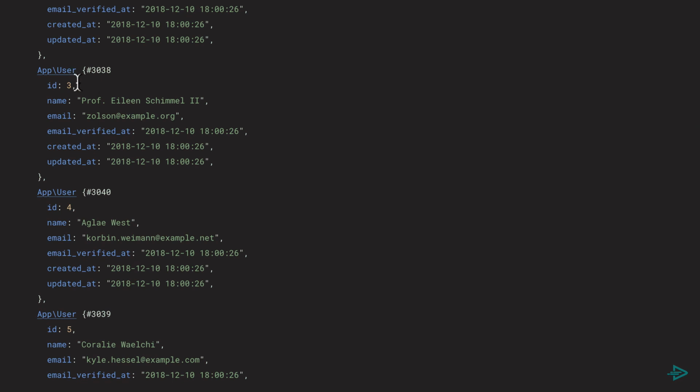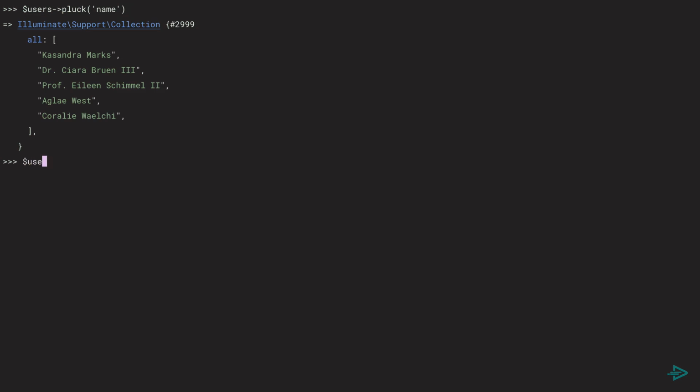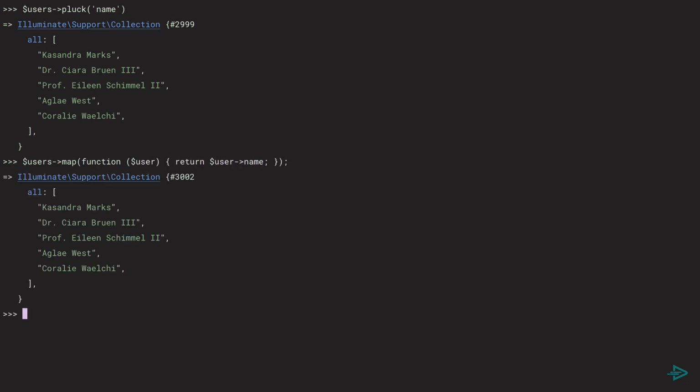So for example, maybe I wanted to grab the name here. Well, yes, I would recommend using pluck. But I could also say users, and I'm going to map over every single user, and I'm going to return just the user's name in this case. Okay, so now I'm going to get the exact same thing. So this map method, it's just array map. It's a wrapper around that to make it really easy for you.